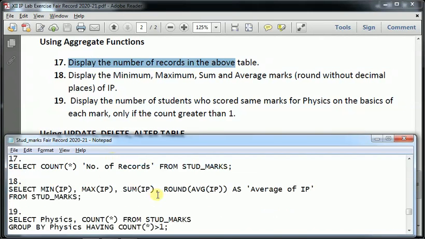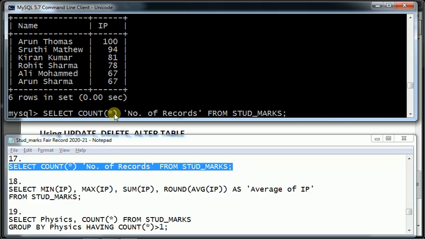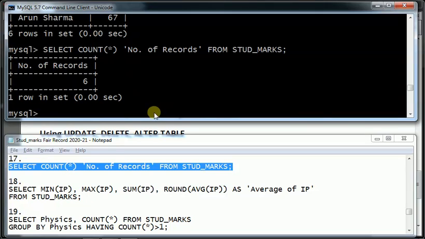To just display the number of records in the table, use count star. Here also an alias name is used, but not with the AS keyword. Without the AS keyword also you can give the alias name. Look at the output. The heading is number of records.